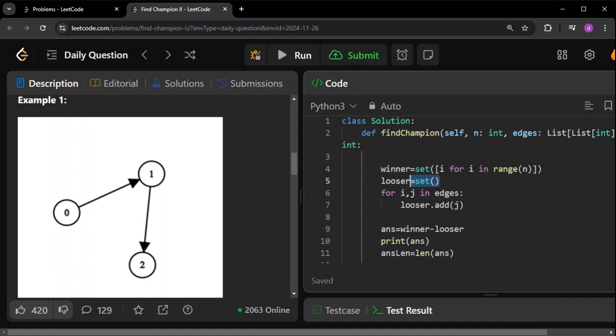What I'm going to do next is go through all the edges, that is, all the (i, j) pairs in the edges. Whichever j's appear will be losers. Do you agree with me? So they should be added to the loser set. I'm adding all the j's to loser, as simple as that. Finally, I am doing answer equals winner minus loser.